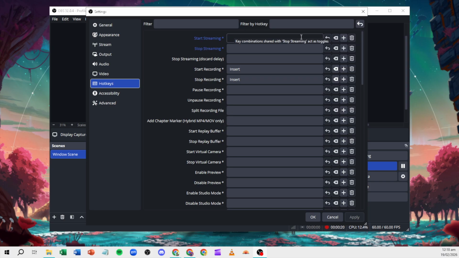Now locate the action you want to map. You can scroll through the list and expand sections as needed. Decide exactly what you want to trigger, starting a stream, stopping a recording, performing a transition, or muting audio. Picking the right action up front keeps your setup clean and avoids confusion later.